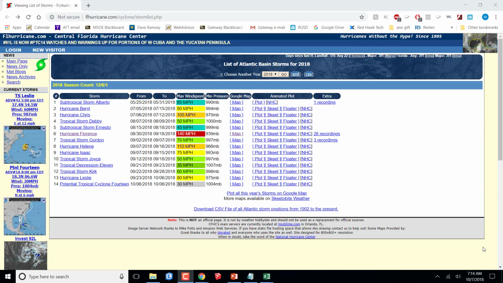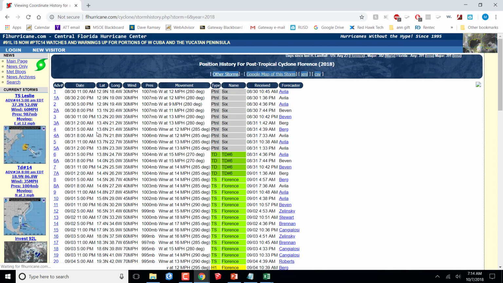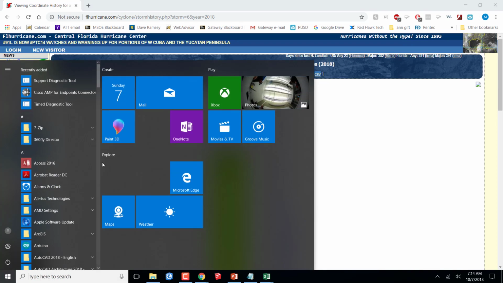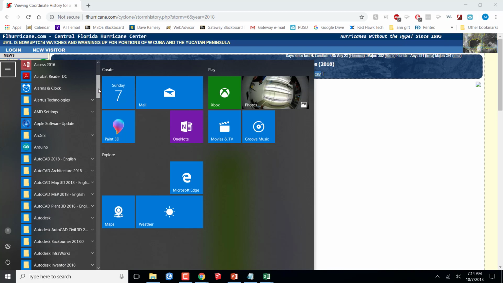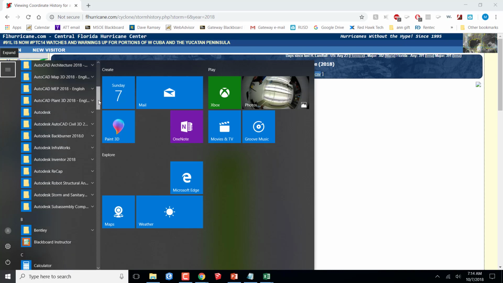Hello, we're going to look at how to bring XY data into ArcMap and plot it. First off, we have to decide what information we're going to plot, which is going to be information on a hurricane. We're going to use Hurricane Florence, so I'm picking that. But I also need to open up my ArcMap, so I have something to plot it onto.